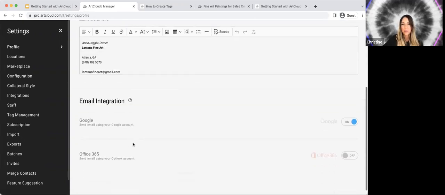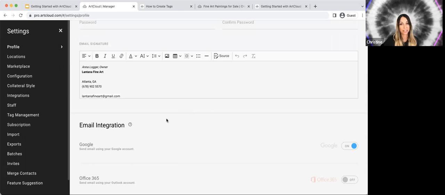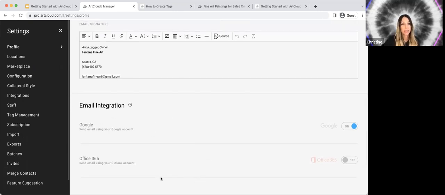And then down here, we also support email integration. So if you have a Gmail account or an email through Google or Office 365, you can integrate here. What that means is that if you initiate an email through ArtCloud, you'll also see it in your Gmail account in the sent folder. And we'll also save that for you as activity here inside ArtCloud. So we encourage you to set that up if you have either Google or Office 365.